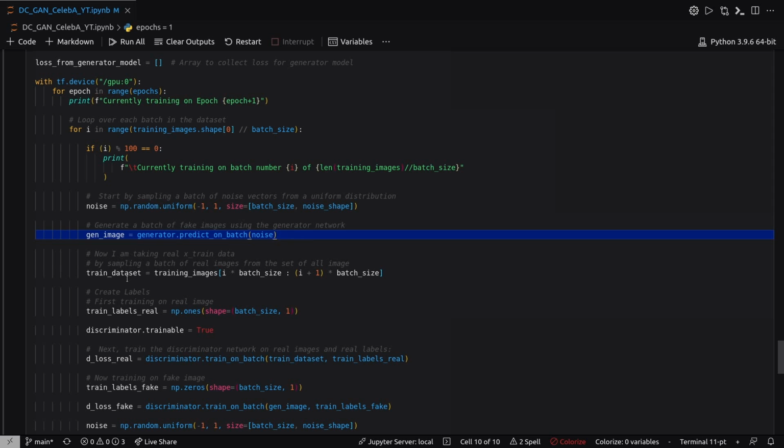All right, and now after I have generated the fake images, now I am taking the real data set of train images, and that's what I'm doing in this line, that from the whole training images, through the notation of slicing, I'm getting only the images for this batch, that is i times batch size to i plus 1 times batch size.